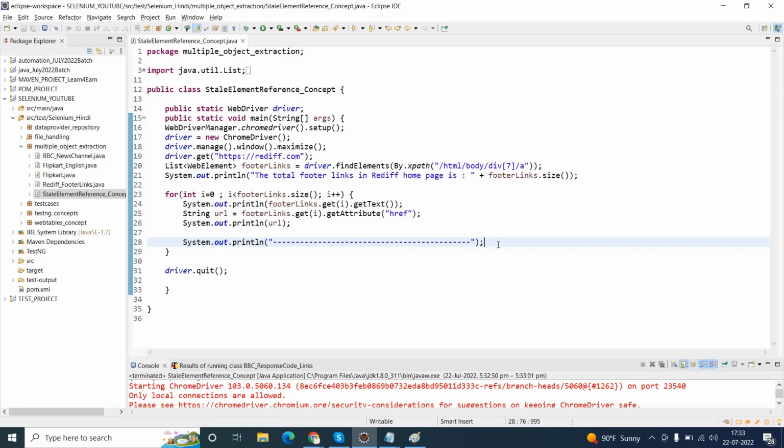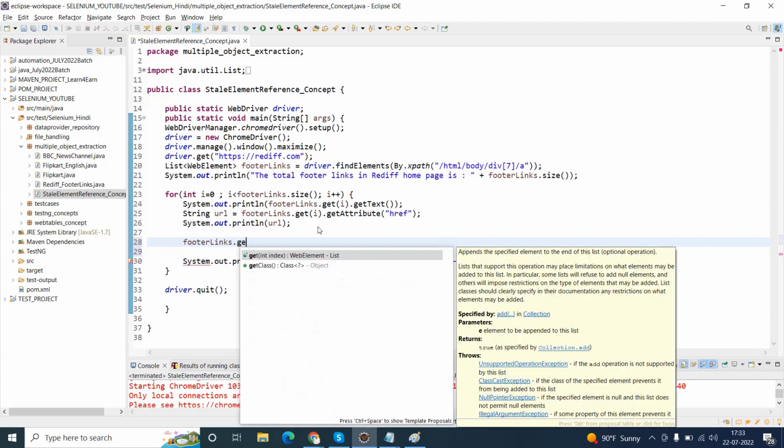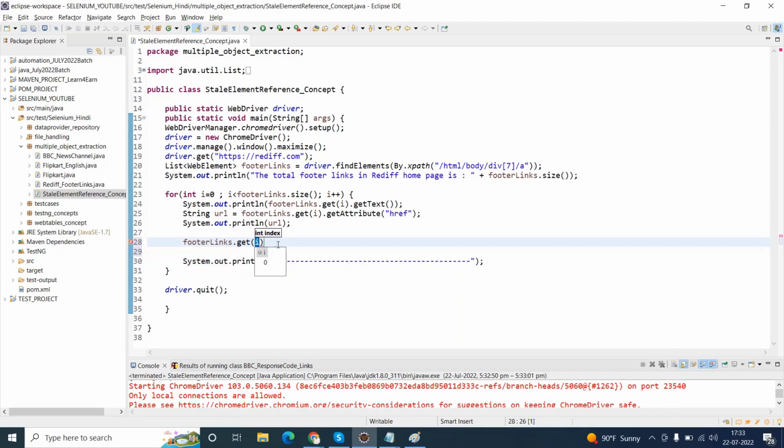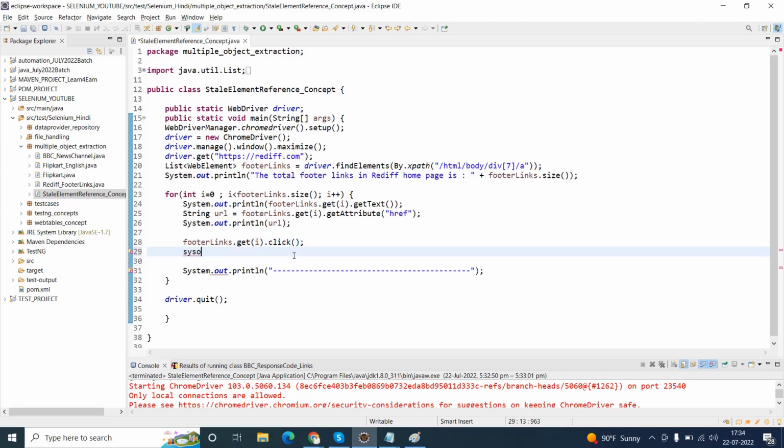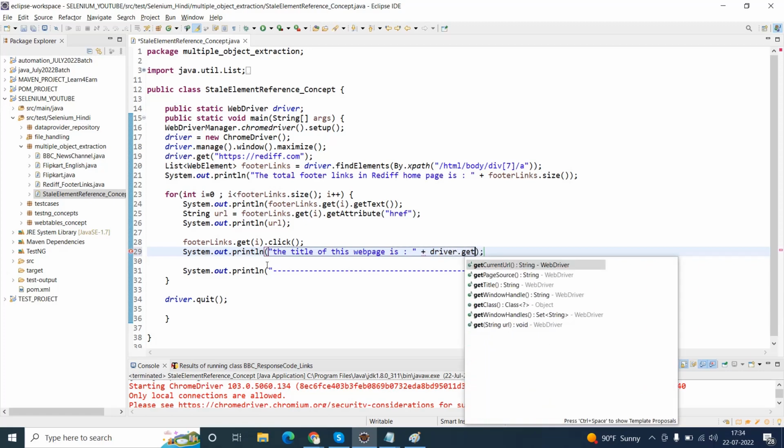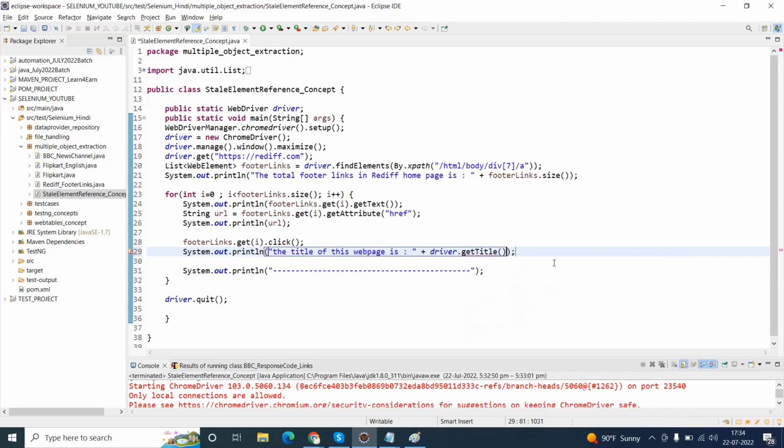Okay, so what next? Now I want to get it clicked. So again, we have to do the same thing. You have to click on each and everything, right? You cannot just click on one. You have to click on each and everything. So dot click. You have to use indexing because you are clicking on all the links. So this is one way of doing it. Now whether it went to that page or not, you can use driver dot get title. The title of this web page is driver dot get title. Understood? This is easy, not a problem.